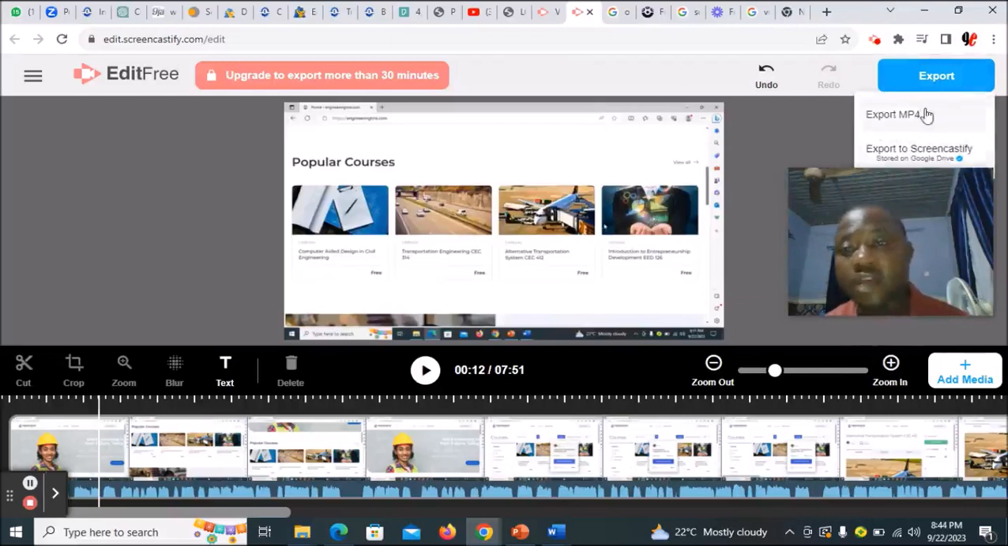But before editing, you cannot export as MP4. So they are kind enough to allow us to export as MP4. Once you click on this option, it will start exporting. So here you have export to Screencastify. It's already stored. The video is stored on your Google Drive.